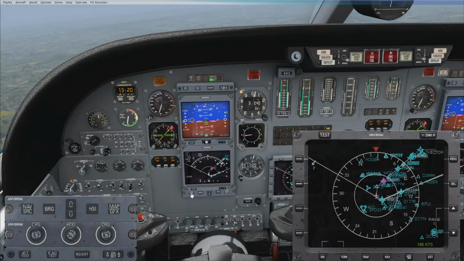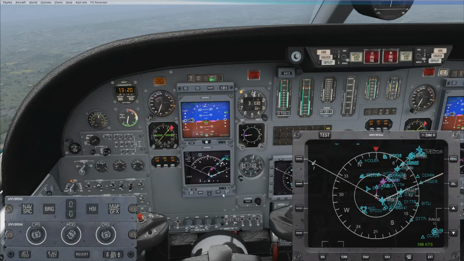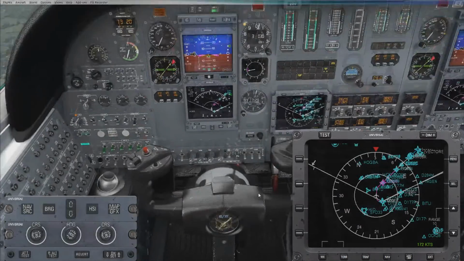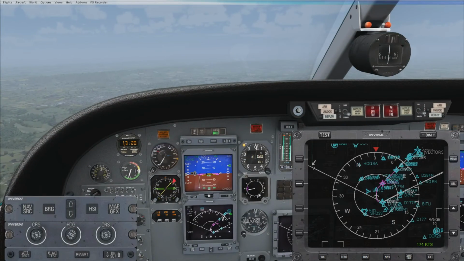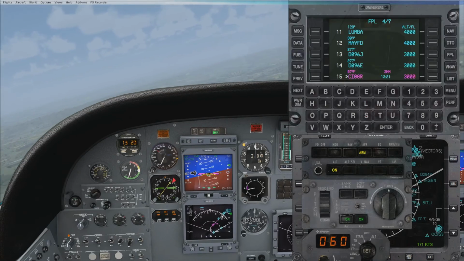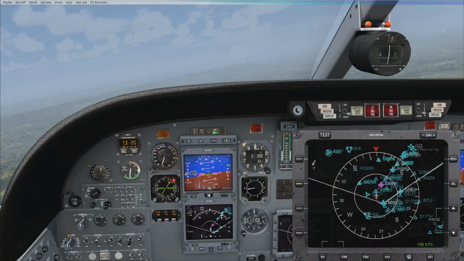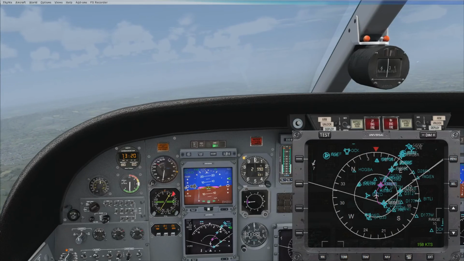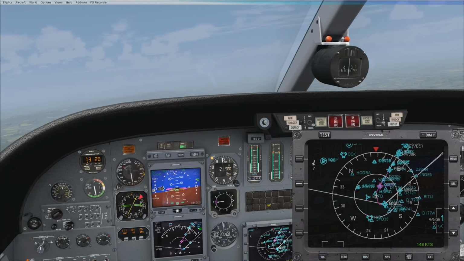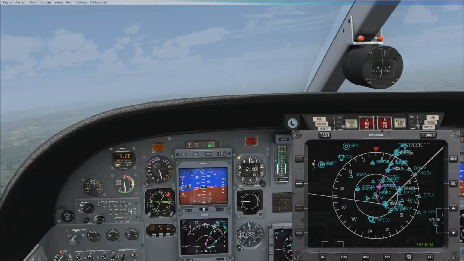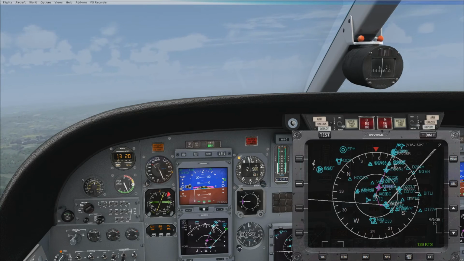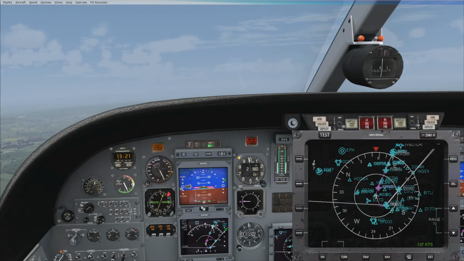Accidentally pressed the test button there. And then we can click the approach button. Now arm our approach. So we're just waiting to intercept the localizer. Which is just coming across now.